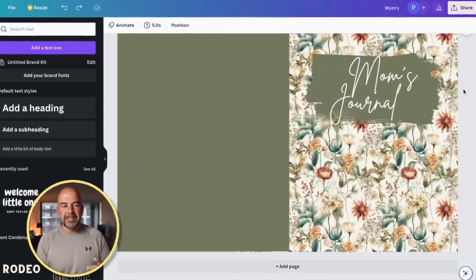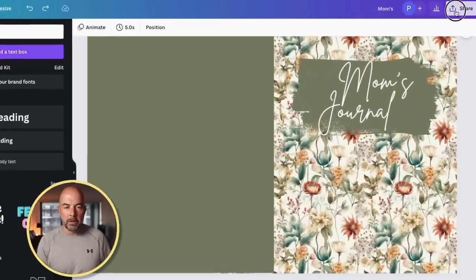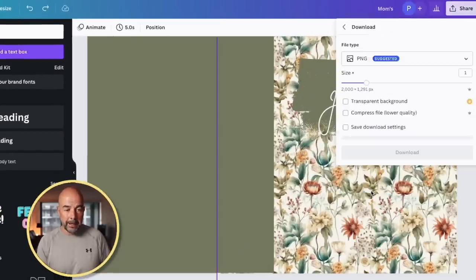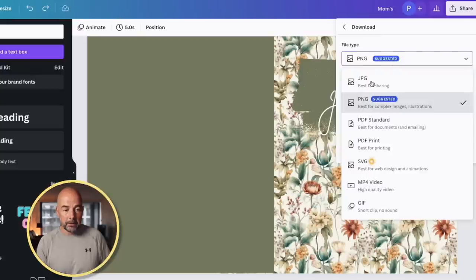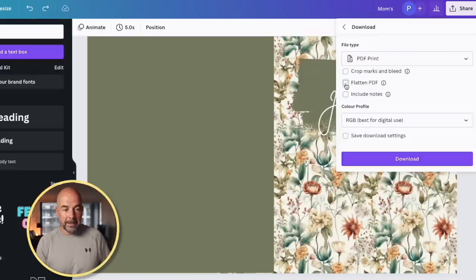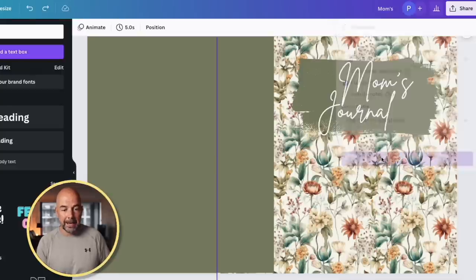Now, in order to save this as a PDF, it's very simple. Top right, click on Share, click on Download, drop down menu, click on PDF Print, select Flatten PDF, and then just download to the computer. That's now ready to upload to KDP.